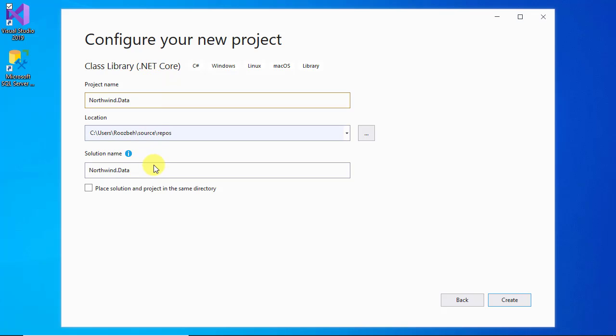Set the solution name to Northwind. Enter a path for the solution and project. Leave this checkbox unchecked. Finally, click on the Create button to create both solution and project and close the dialog box.